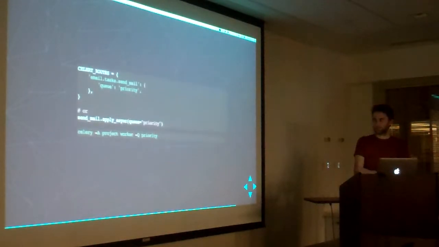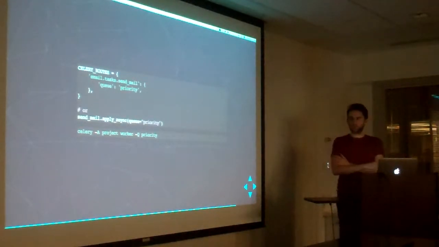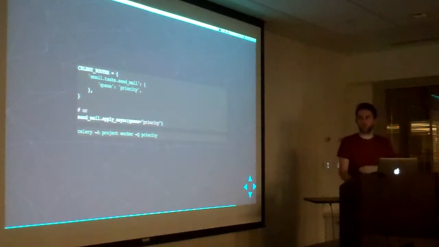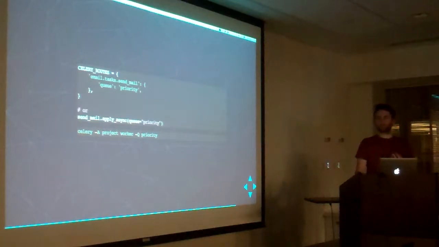Routing. Each task can be routed to a different worker. For example, if you want to send out emails, you might not want to wait until you've run other tasks. You want to send those out as soon as possible. Celery allows you to do this in 2 different ways. The first is the Celery routes setting, where you say, for this task at this path, I want you to point it towards this queue.